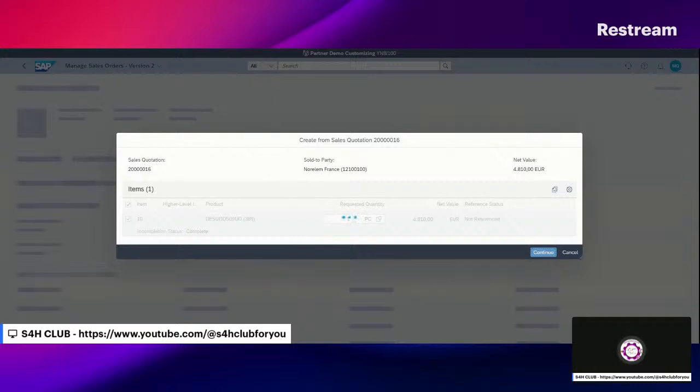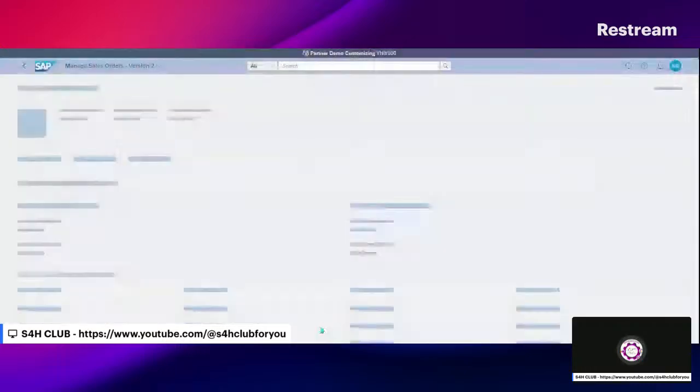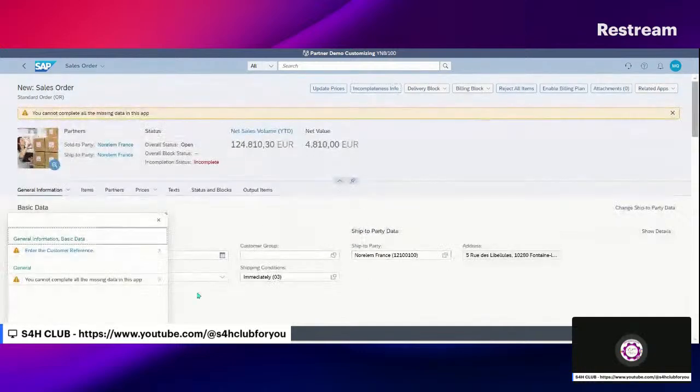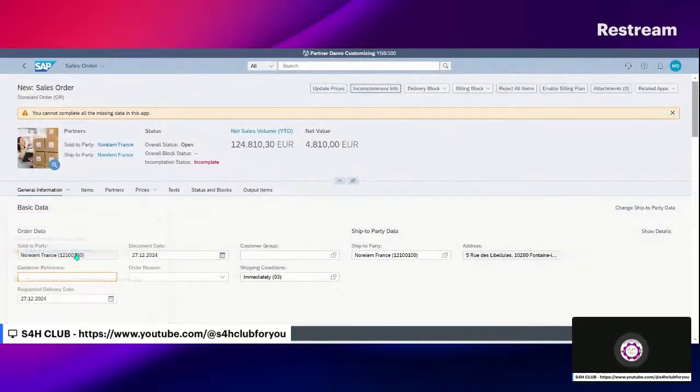So I can have a look at my sales order, in particular at the incompletion status. For that, I click on incompleteness information to have a look at the information the system asked me to complete. For example, enter the customer reference.